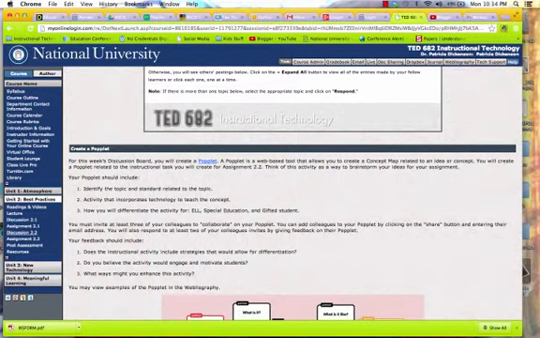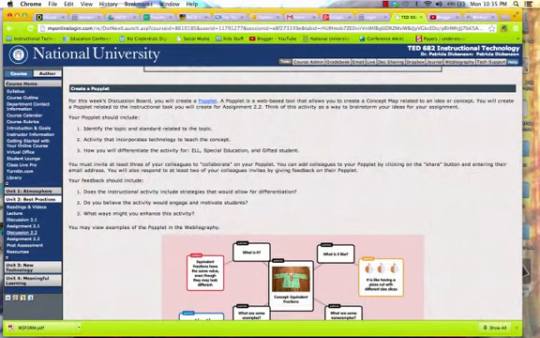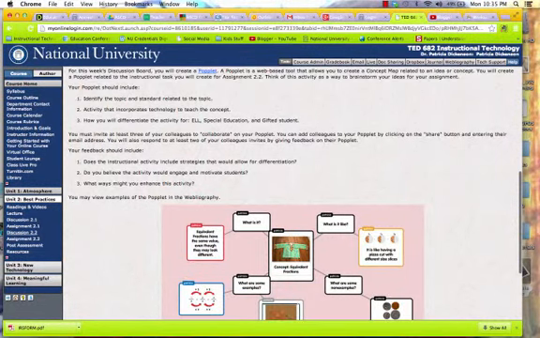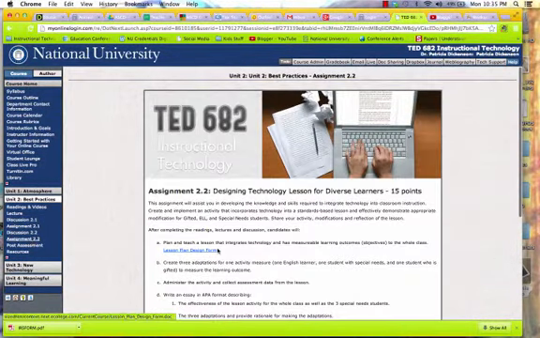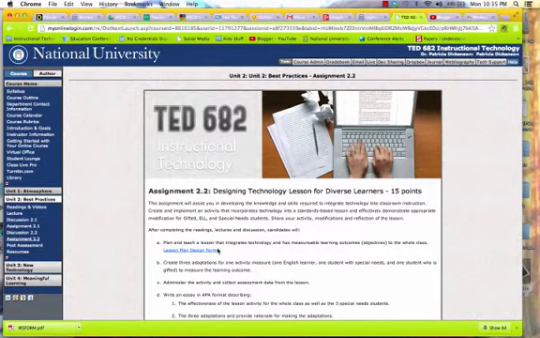Now, the next discussion is Poplet. Have you used Poplet? Nope. Okay. I love Poplet. It's fun. What you're going to do on the Poplet is, and this is related to assignment 2.2. For assignment 2.2, you're going to design a technology lesson for diverse learners. So you're going to use the lesson plan format from National University. You're going to create 3 adaptations for 1 activity: 1 for an English learner, 1 for a student with special needs, and 1 for a student who is gifted.